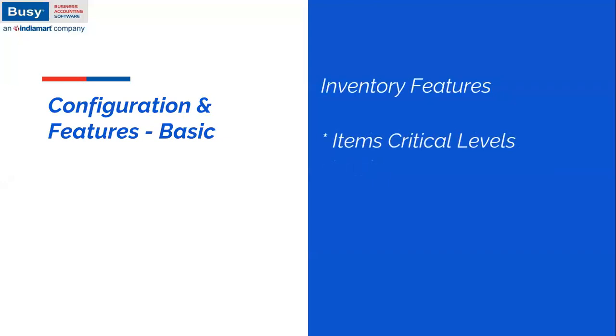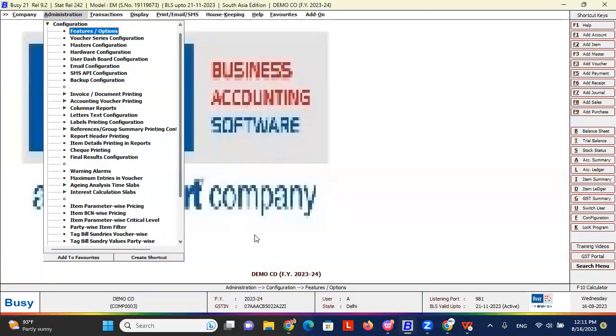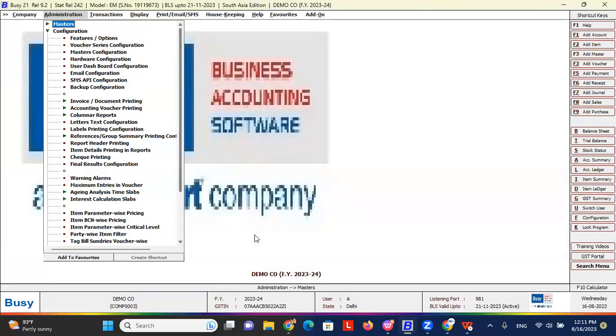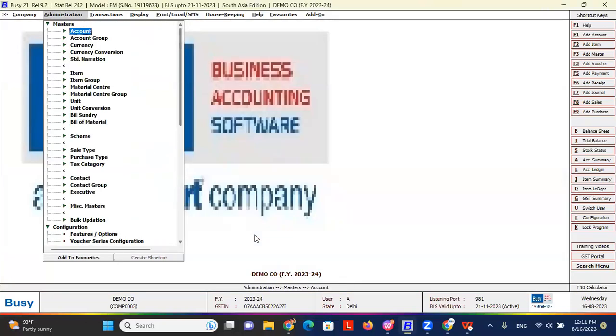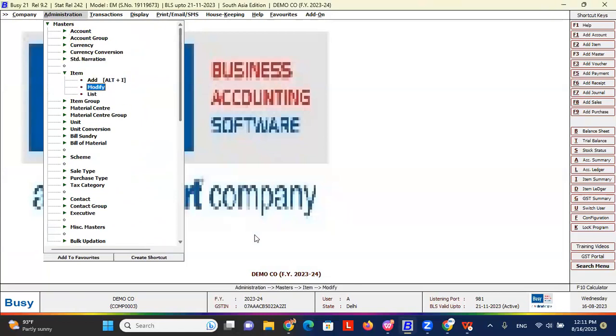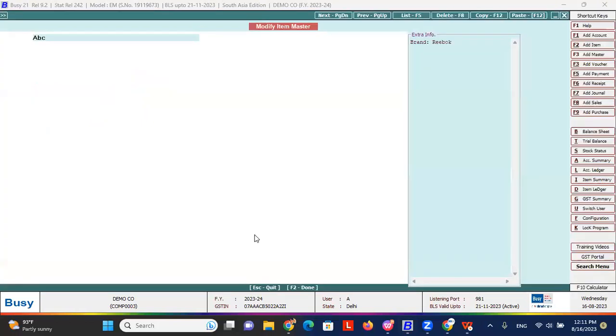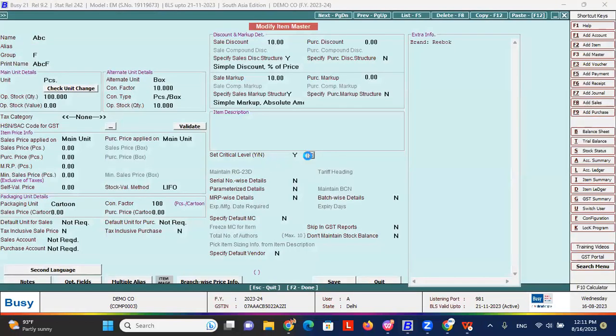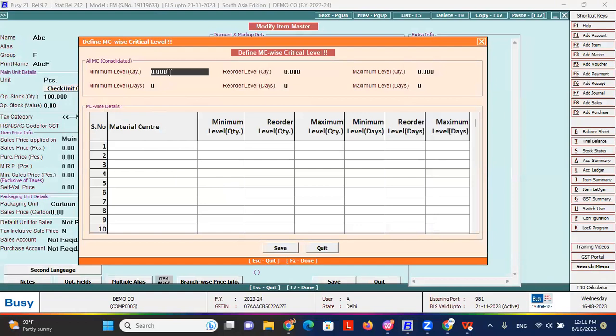Item critical level is an option through which you can set your item's reorder level, minimum level, or maximum level. If the stock is coming under the reorder level, you can place an order. If you go to item masters, go to modify and select the item, you can set your item critical level from here, on the basis of quantity and also on the basis of days for a particular item.